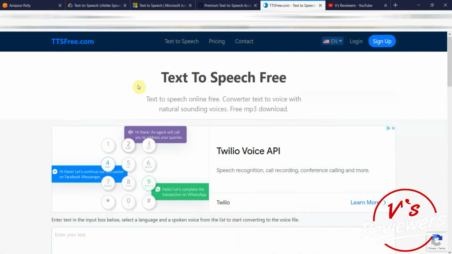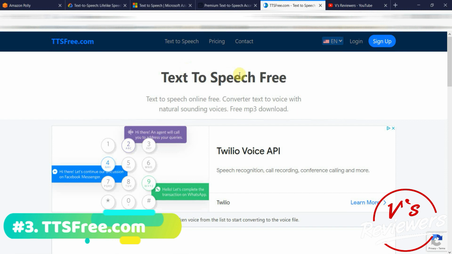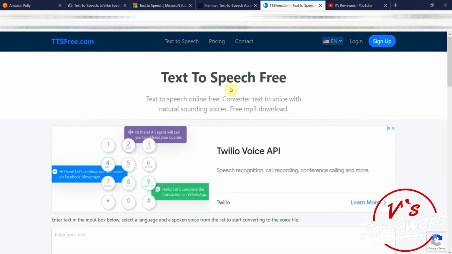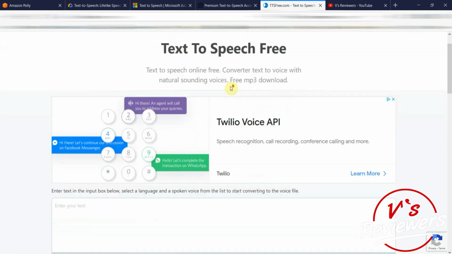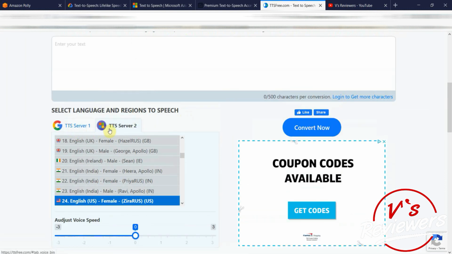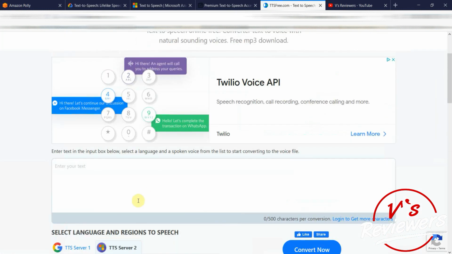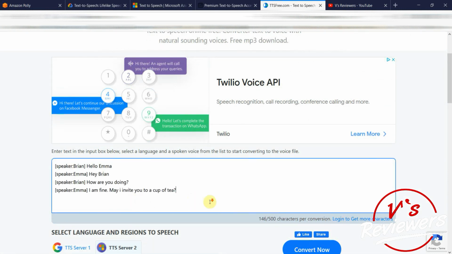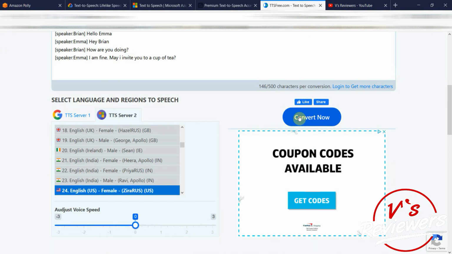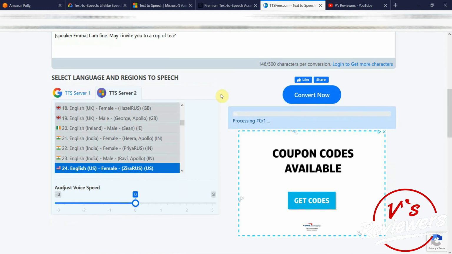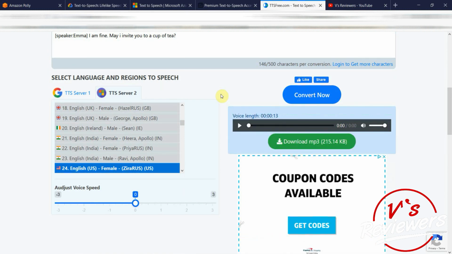Number three is TTS Free. The reason I chose these over other free TTS software or websites is because they run off of two things: Google as well as Microsoft Azure TTS. So you have an option of picking either this or that and adjusting the voice speed a little bit. It's pretty much the same here. You just tell it to convert, and it takes a few seconds to process the text.